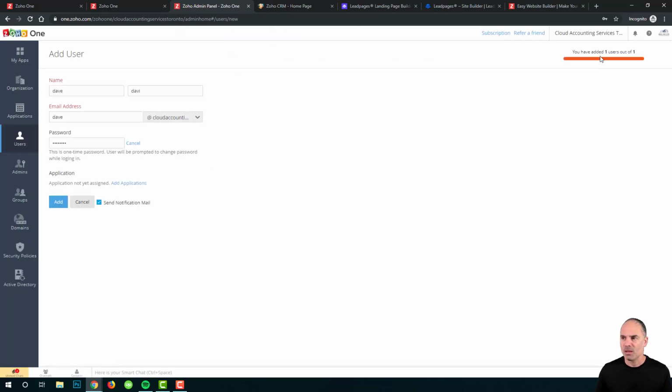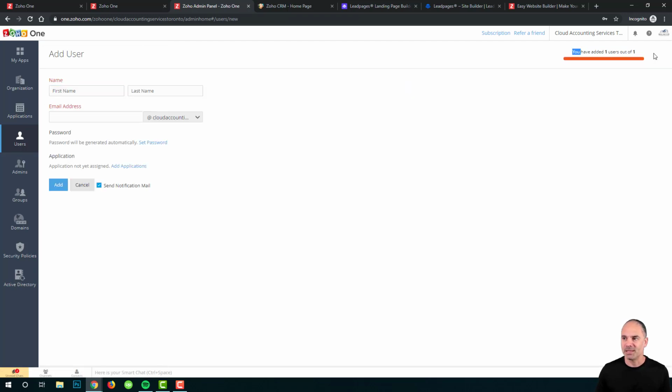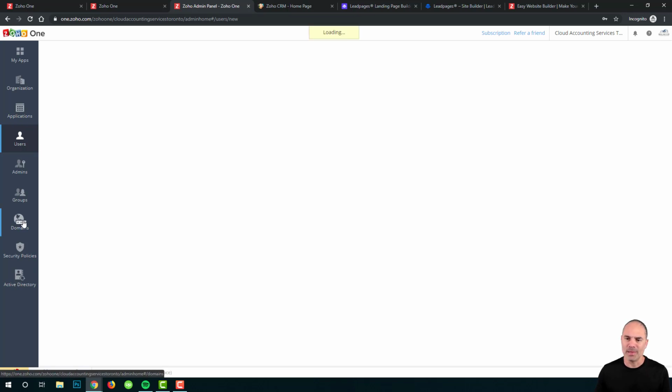As you can see here on the right top, I already maxed out all the users that I have. If you want to see this view, you just click on add user, and on the right side, Zoho will tell you your availability. How many more licenses do you have? In order to buy more licenses, you will click on subscription, and then you will be able to add more users to the system.